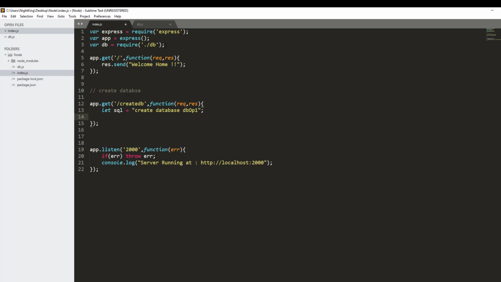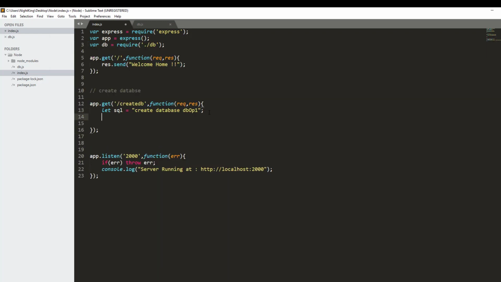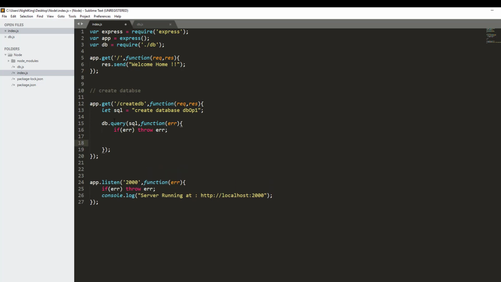Now I need to execute this. At the beginning of the file I have included the db file. What this db file does is connect to the MySQL database. Our MySQL server is running here in the XAMPP control panel. To perform the query, first we need to write the query, which we have done here. Now we need to execute it using db, which is the variable name here, db.query. The first argument is the SQL query, and the second is our function. If there is any error we are going to throw that error to the console. Otherwise we'll display the message that says database is created successfully.